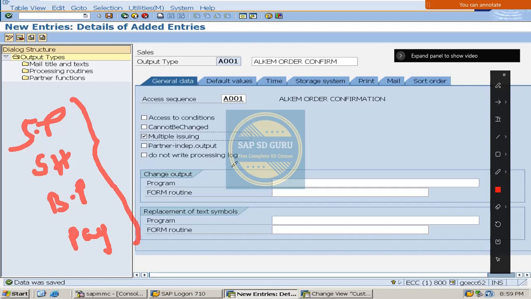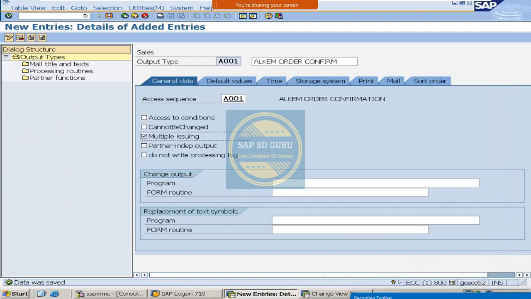For example, the sales order confirmation has to be sent only to the sold to party, and the delivery challan has to be sent only to the ship to party. In the same way, if the invoice has to be sent only to the bill to party, then we have to configure it like that. So I think you are clear with it. Yes, I'm clear. Okay, now let us move to the next one here.